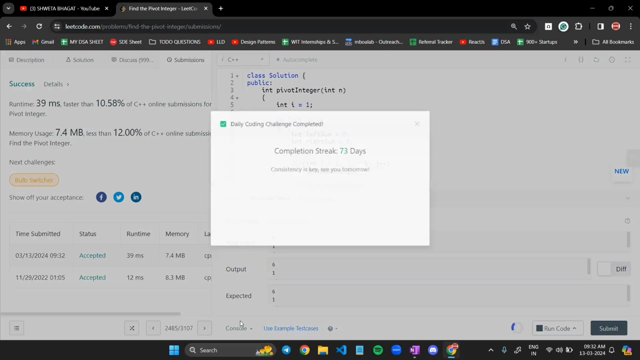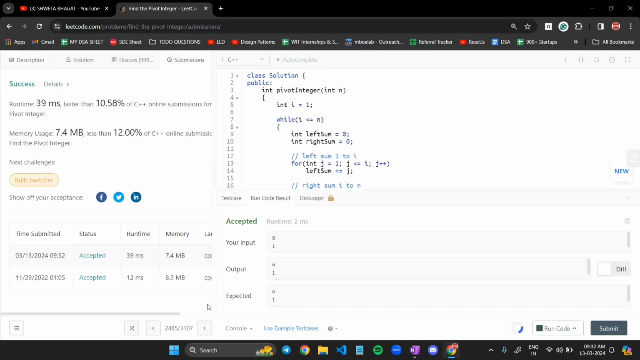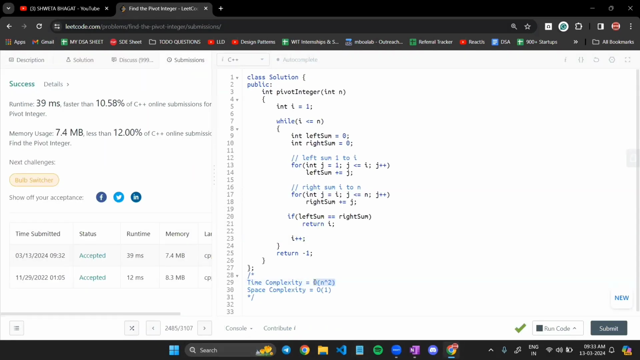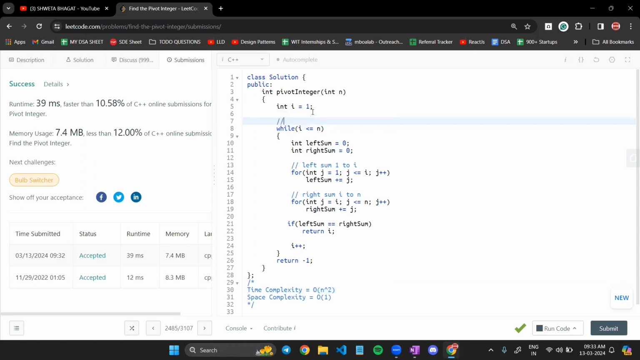So it got accepted. Talking about the time complexity and space complexity, the time complexity is order of n square. Why? Because here you can see that we are running this while loop. How many times? We are going to run this while loop n times, correct? Because this I is starting from 1 and it's going up to n.